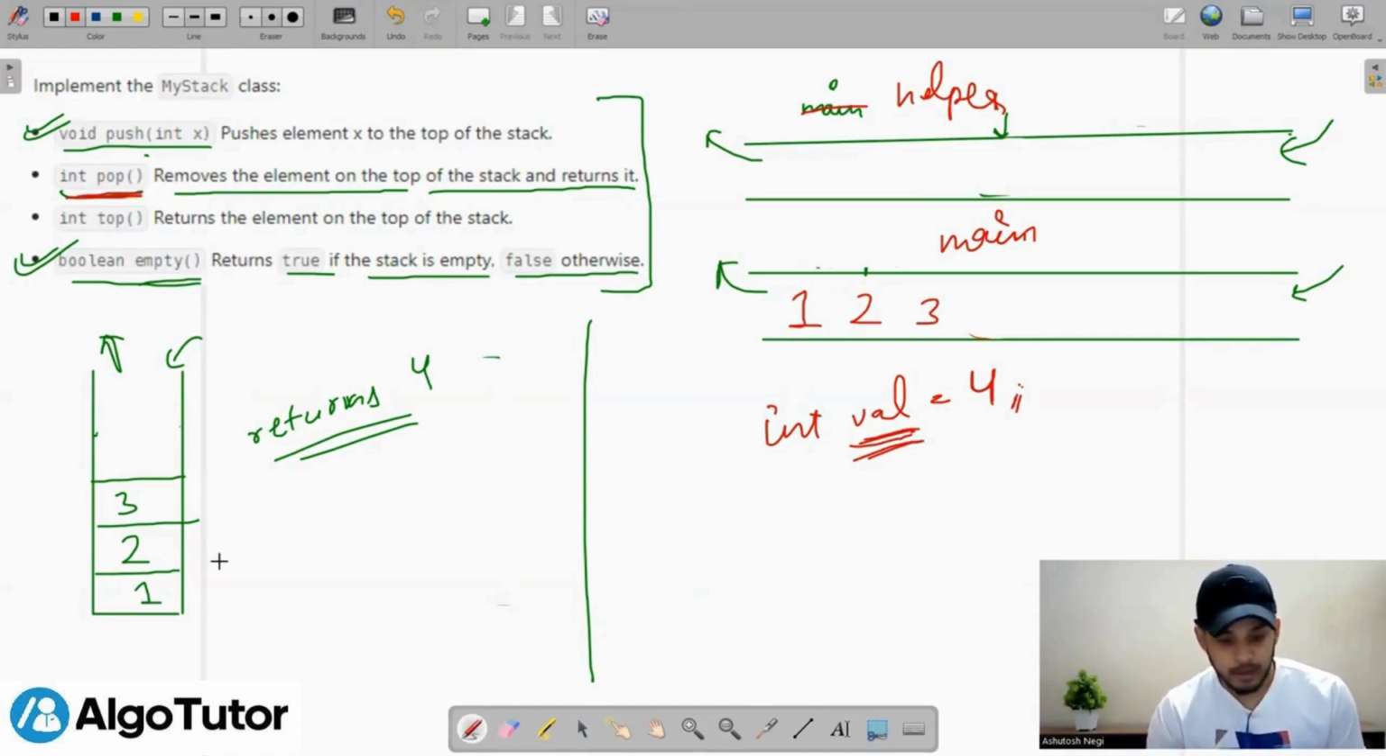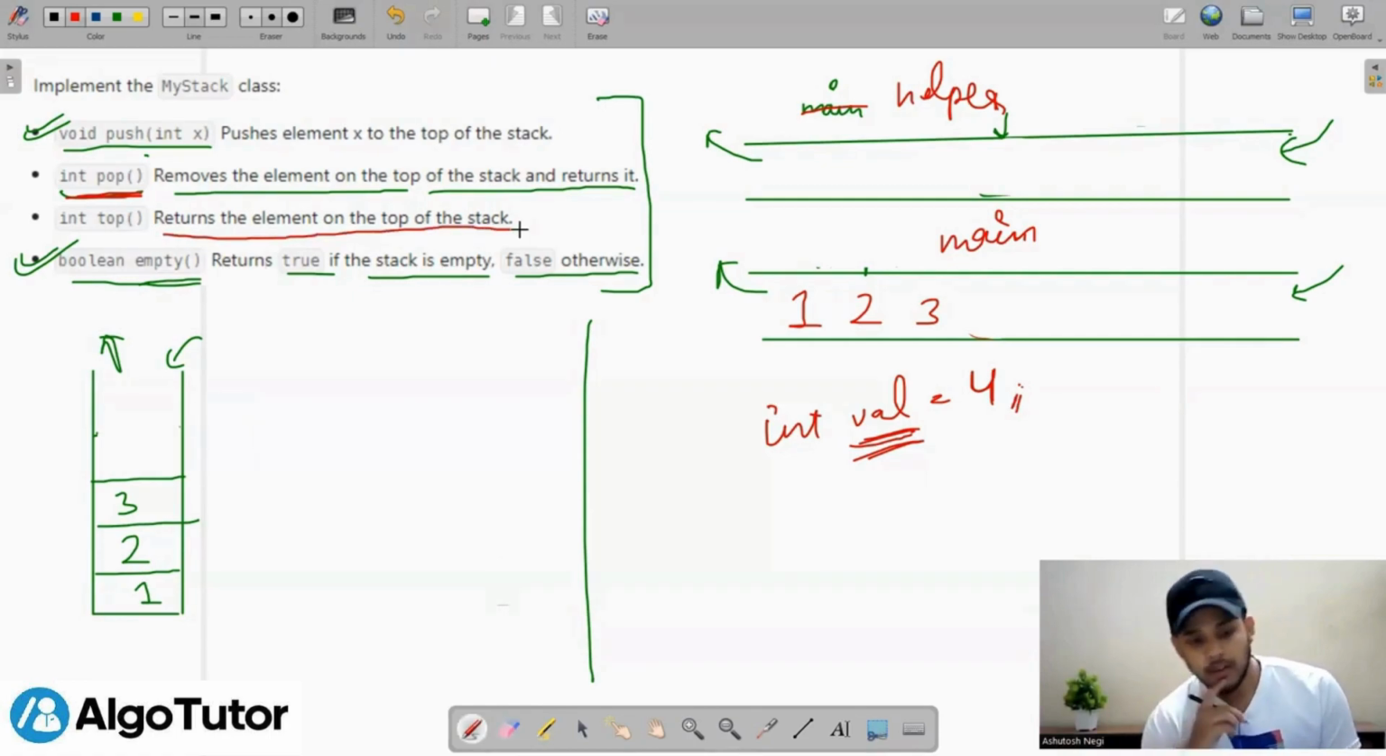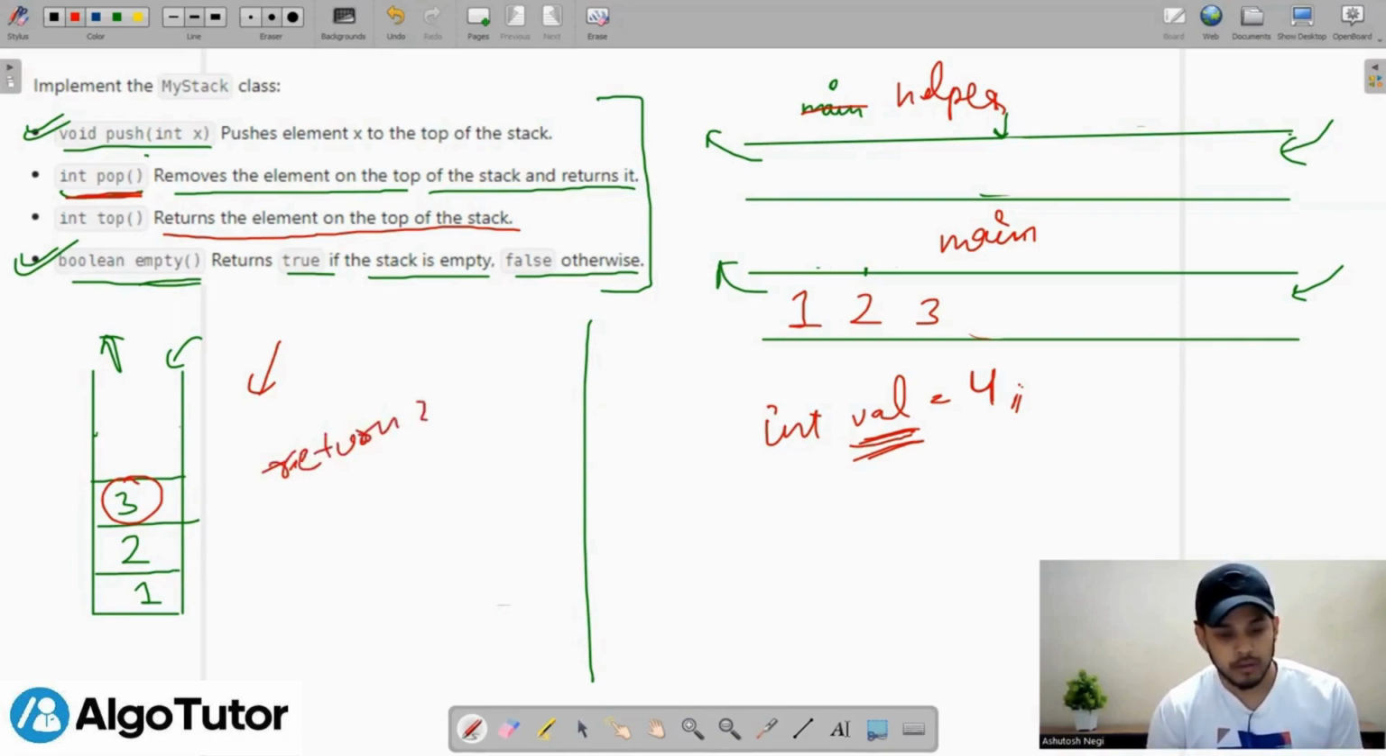Done, right? Now let us talk about this top function. What does this top function do? It returns the element on the top of the stack. So in terms of the stack, this function will return this 3. This function will not pop out 3 this time. It will just return 3. Now we have to implement this.